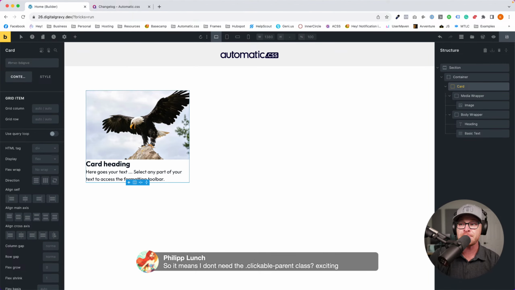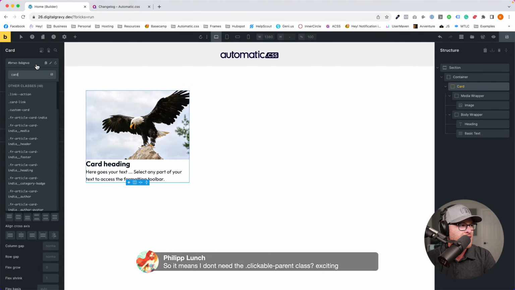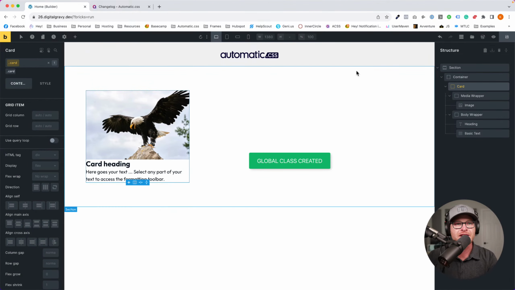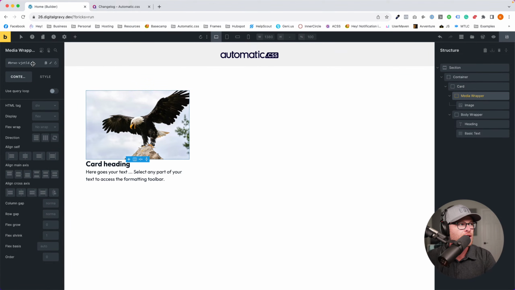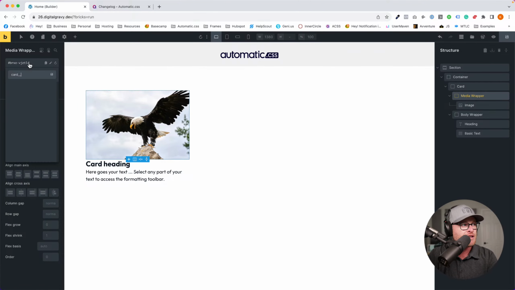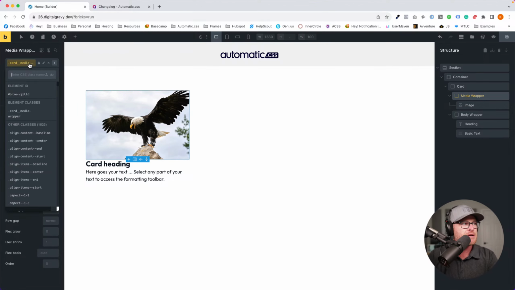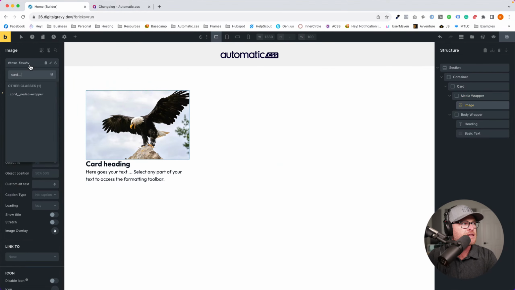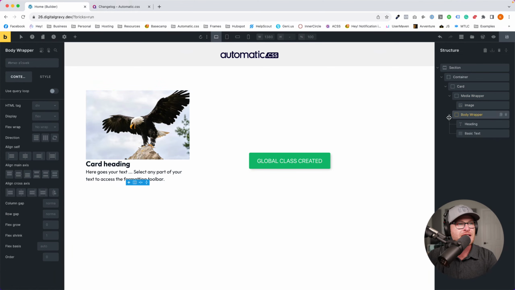Yes. So Flipback says BEM. Yes, you have to add your BEM classes here. Do I have a card class? Doesn't look like I do. So we'll just use this generic card class. Then this would be card and then double underscore. You can copy this to your clipboard. And then this is going to be a media wrapper, and then this would be the media.